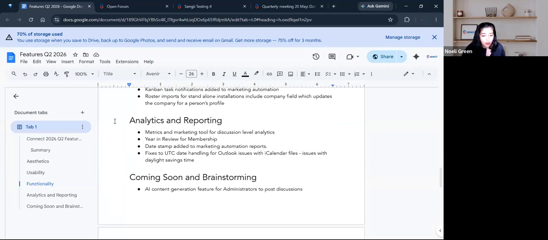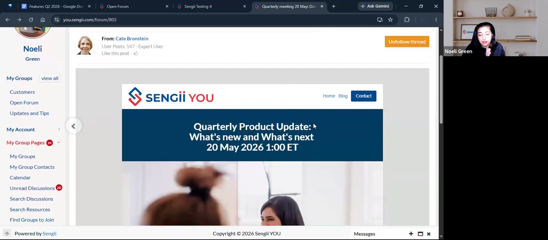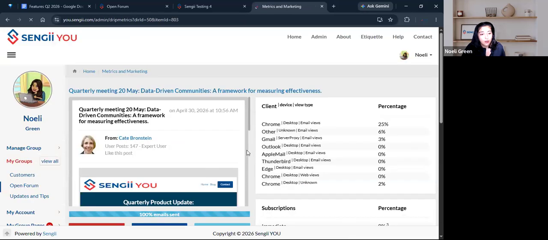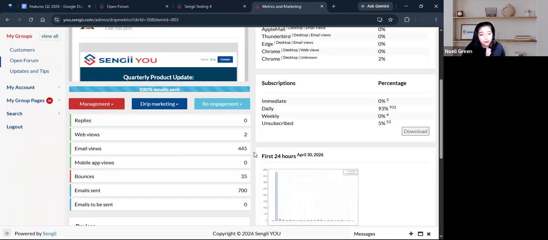Under analytics and reporting, we have added a metrics and marketing tool for discussion level analytics. So for your discussions, if you can recall, there is some stats here for who has seen it online or on the website. If you clicked on this, you were able to download a report. It now takes you into a new screen where you can see different metrics regarding that discussion.